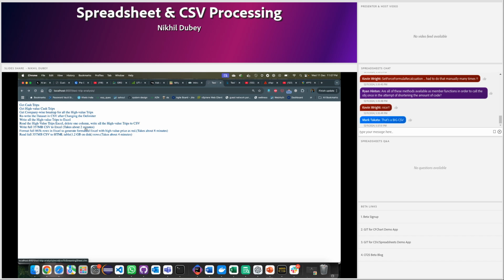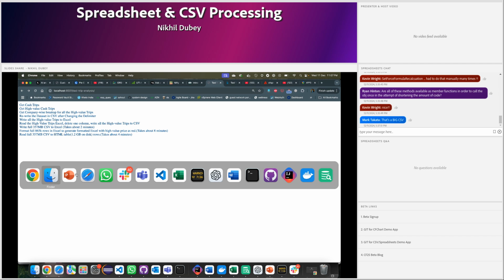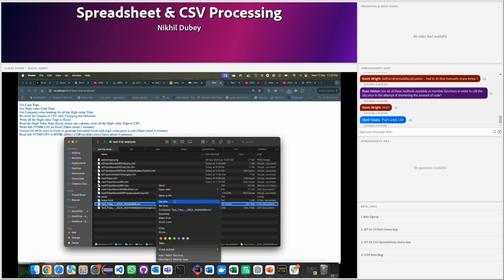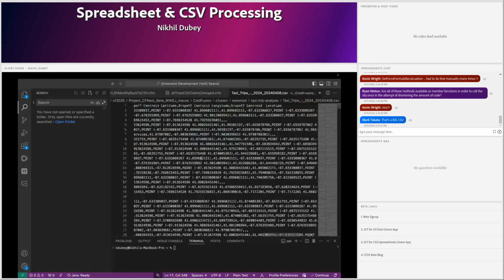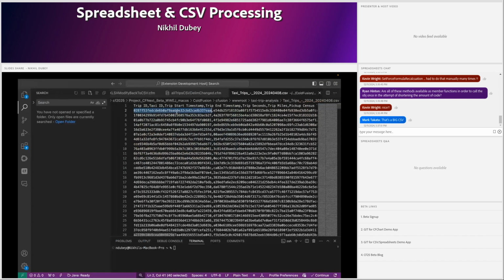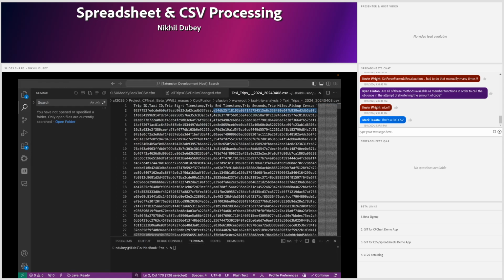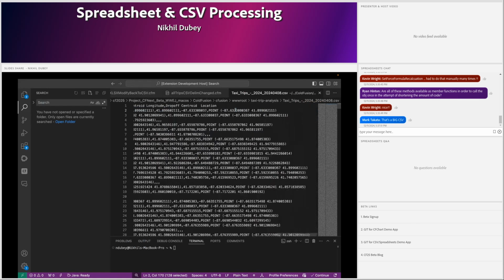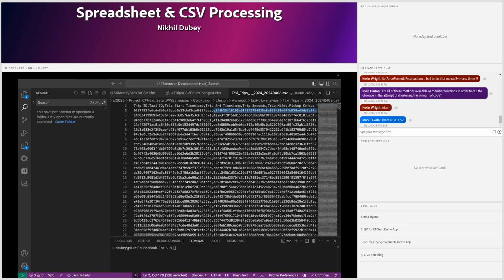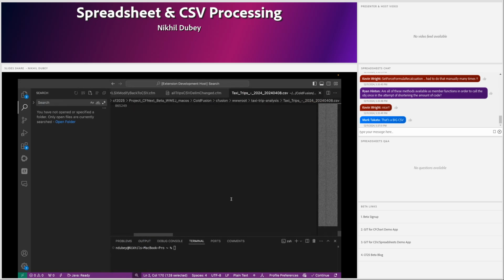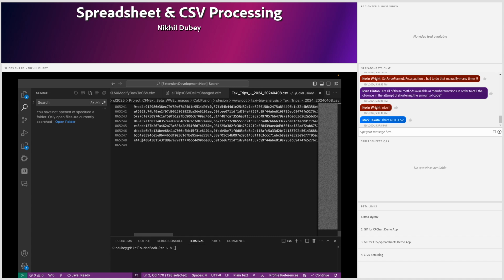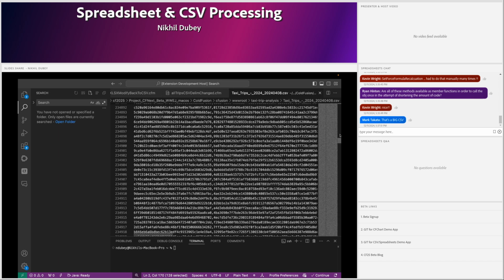Now I will be showcasing how I am using this. I have prepared an application, but before that, let's open this and showcase how the CSV looks. This is how it looks. It has IDs for trip and taxi, and for each row it has these fields. It has some 865,000 rows. This is 357 MB of data.